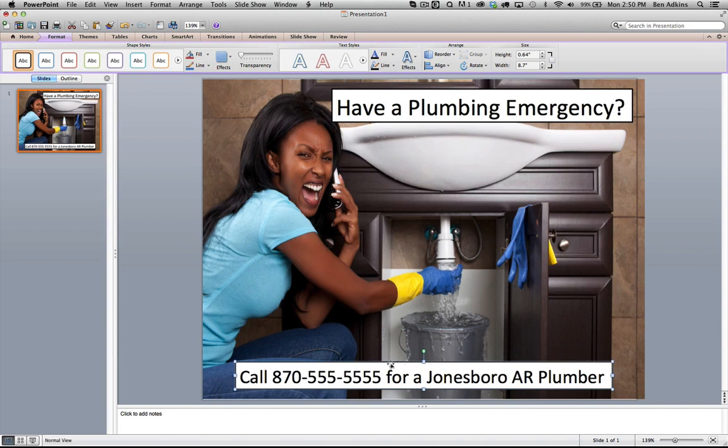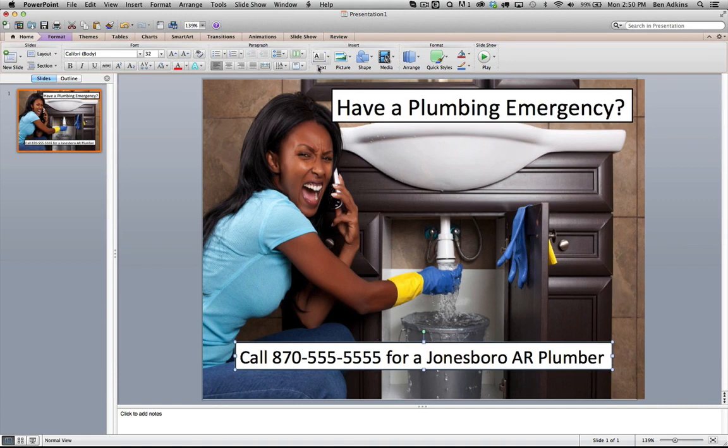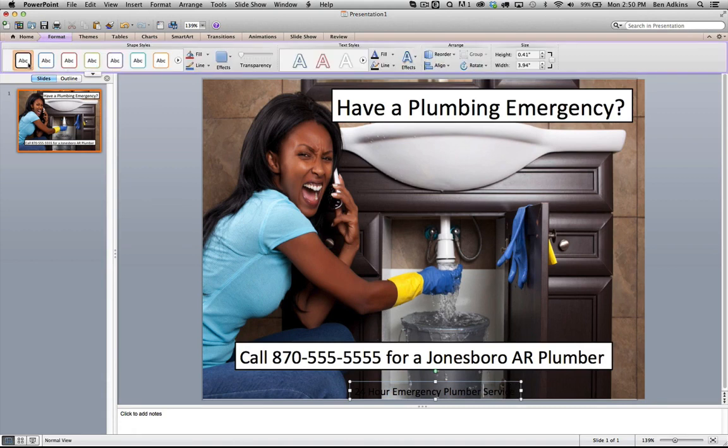So something else that we might throw in here is something to this effect. I'm going to go in, I'm going to insert text one more time. Okay, so insert a text box in something to the effect of 24-hour service, 24-hour emergency plumber service. Okay, now once again, we'll go in and actually format this. And we can put this right there.